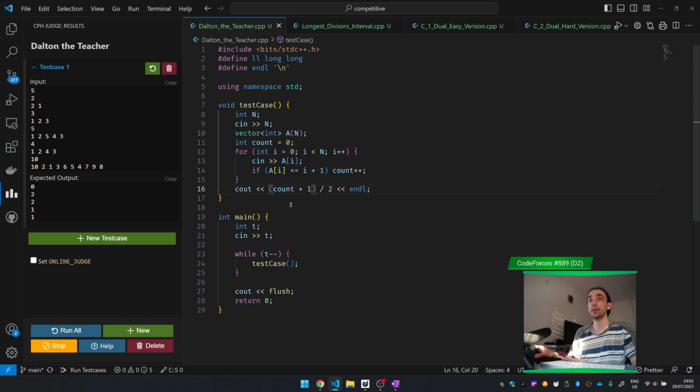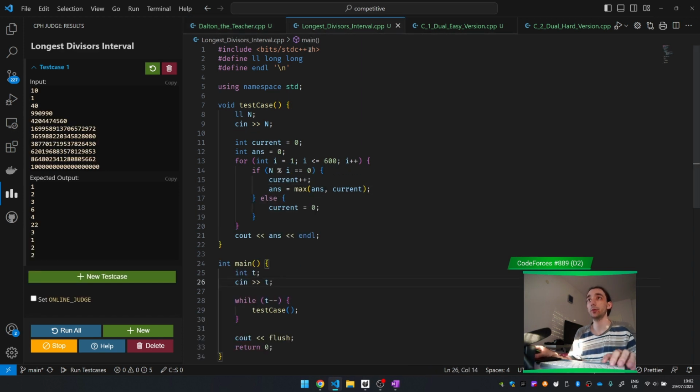plus 1, because if it's an odd number, then there will be an even number. So this is a ceiling version, and then divided by 2, because you need to match them with pairs. So that's pretty much it for the formula of the first.